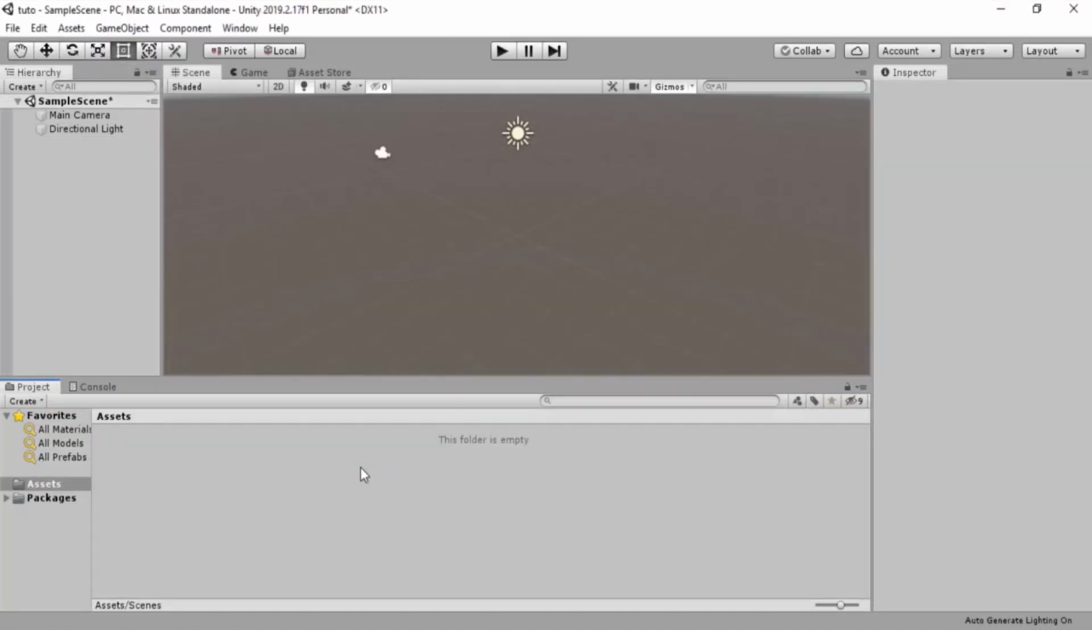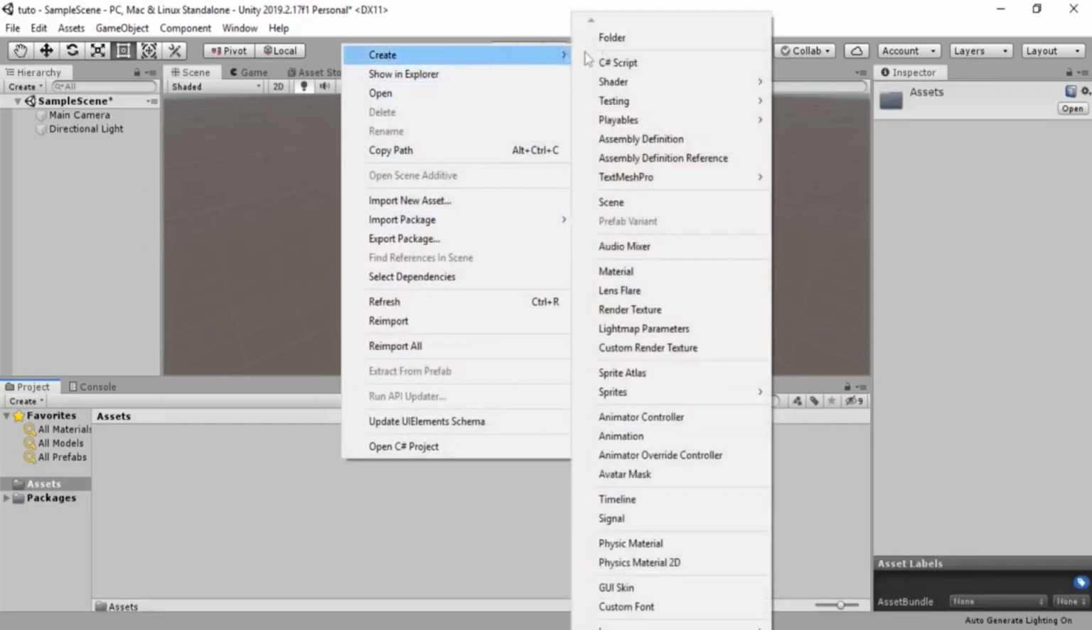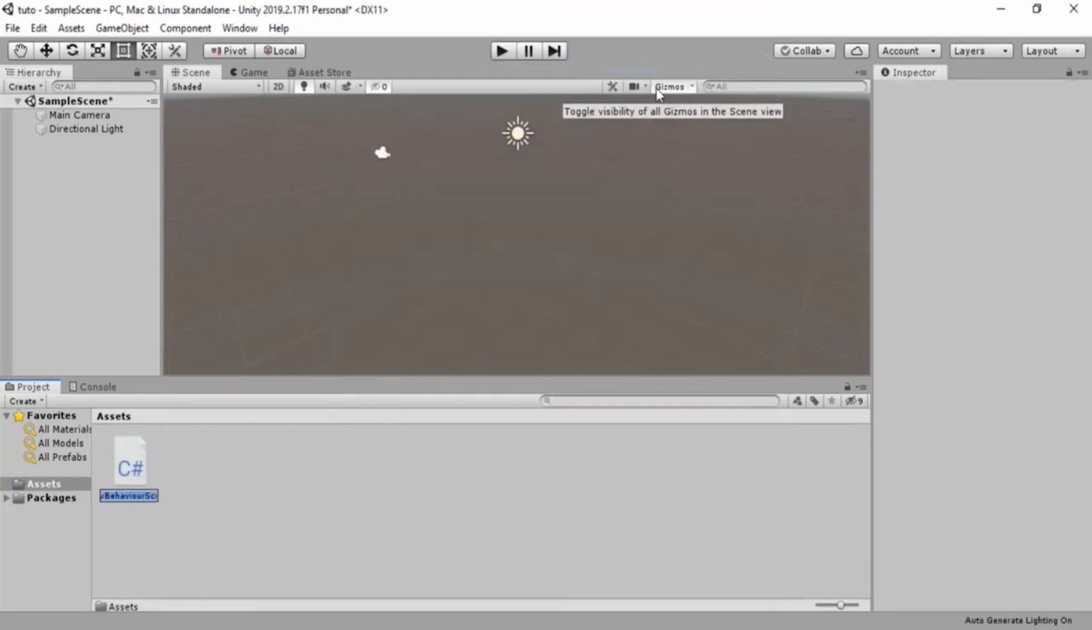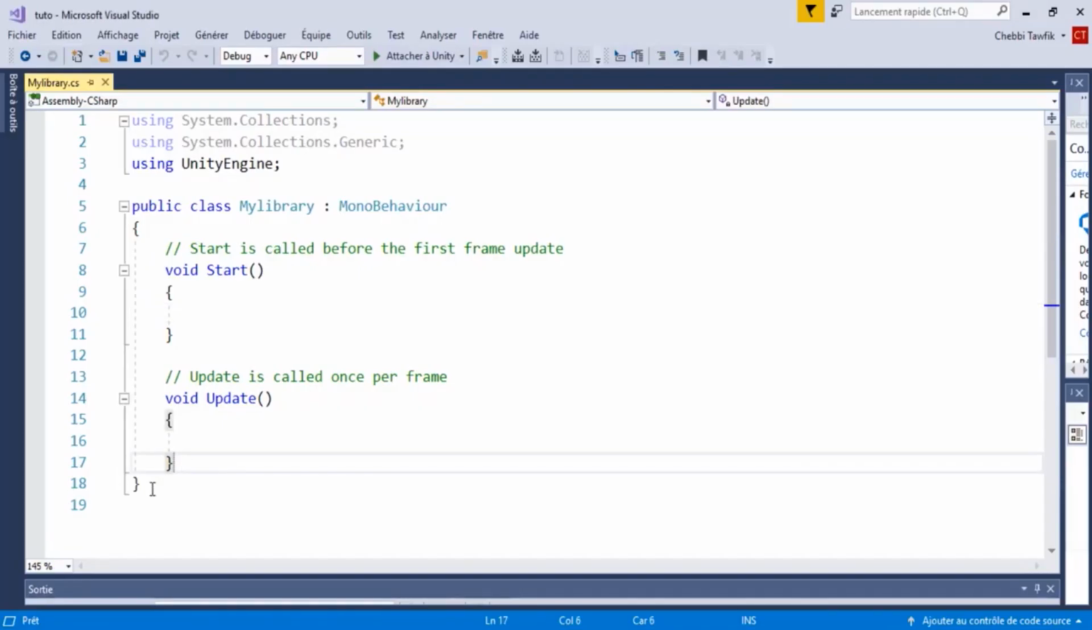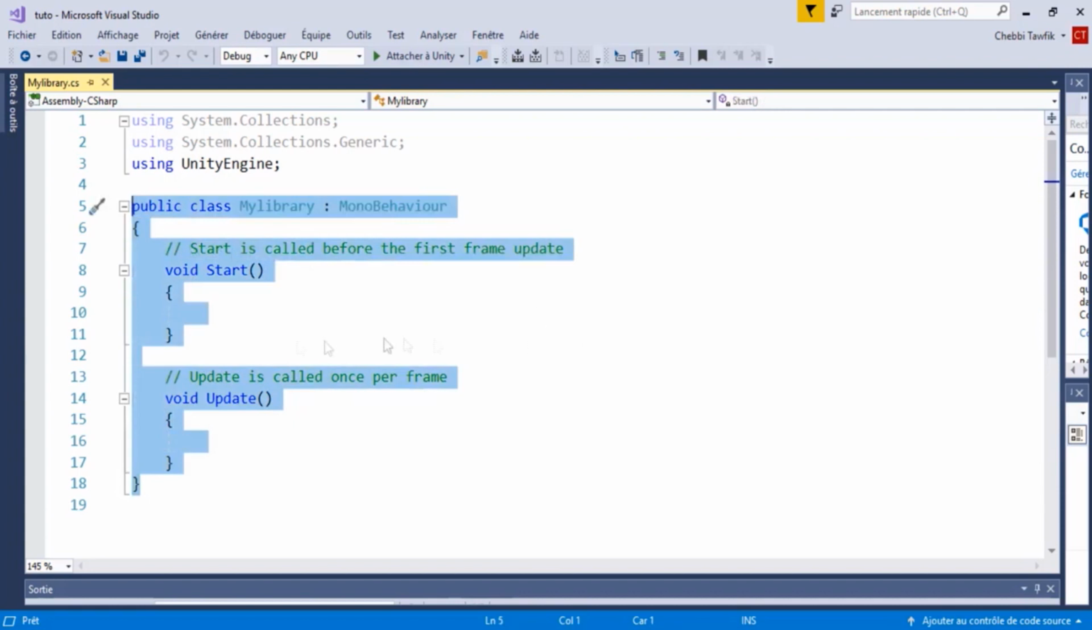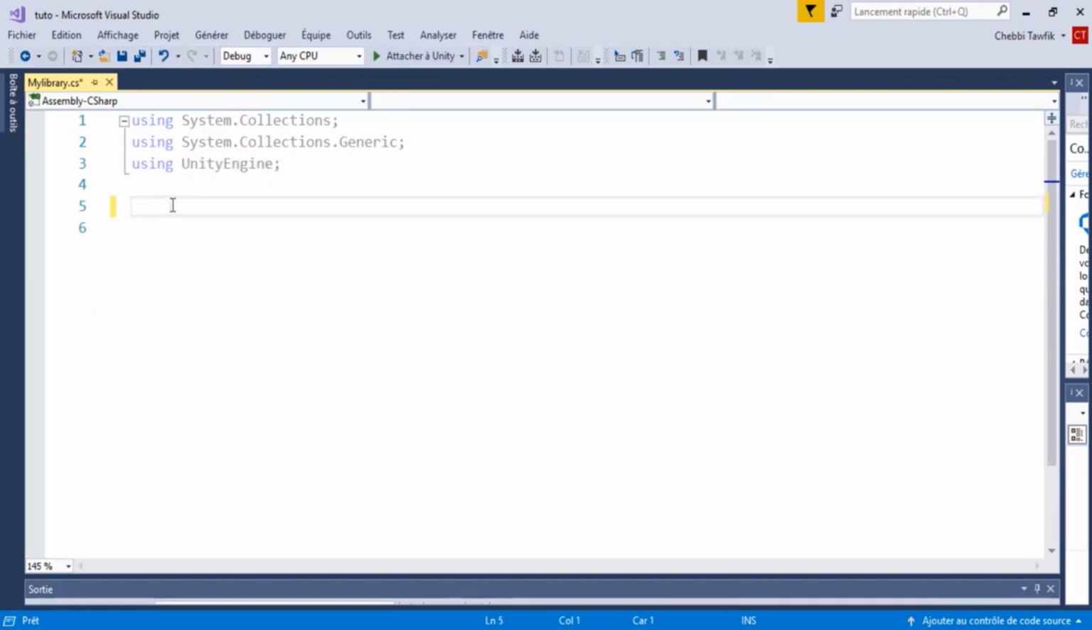Now let's go back to Unity and learn how to create our own namespace. But before we do that, let's create a new C# script and call it MyLibrary. Inside the code, delete the start and the update functions. When we start creating our namespace, first we need to start with the word namespace, then give it a name. So we're gonna name it MyLibrary.